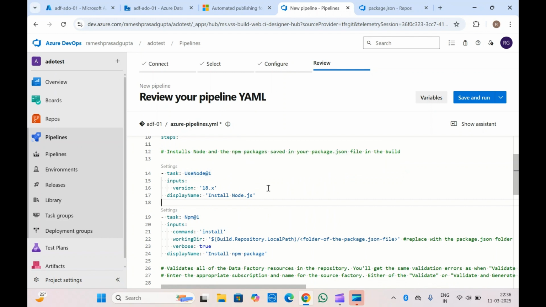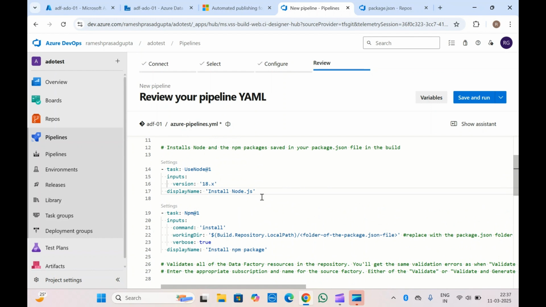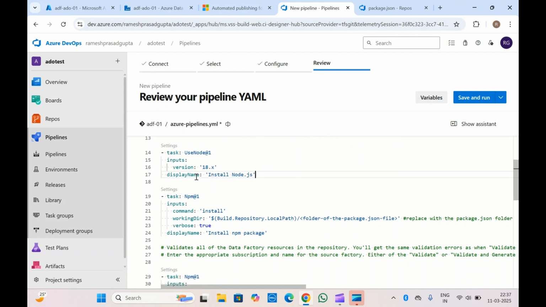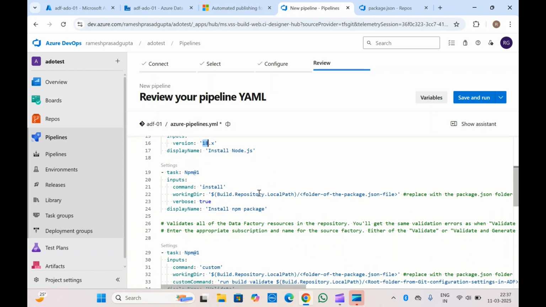Okay, this is the VM image, that is agent pool, and here are the steps. We are using node since we have package.json, which is an npm package. We are downloading this use node task to download the version. Install node.js. Make sure you are installing a node version that is 18 or more, then only this task will work, otherwise it might fail. So make sure you are always downloading this 18.x version or 18 dot whatever version you want.